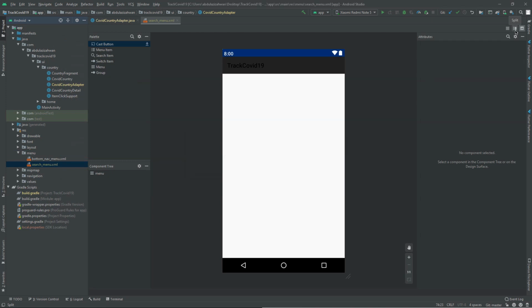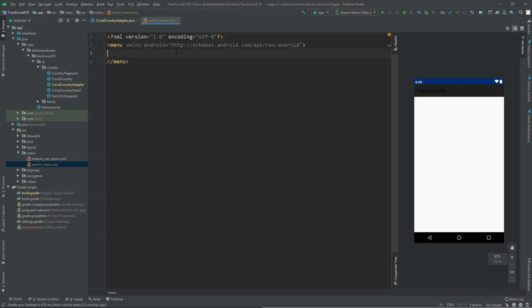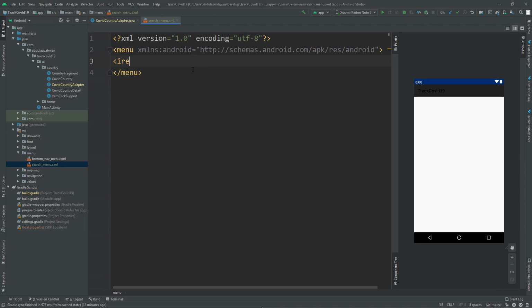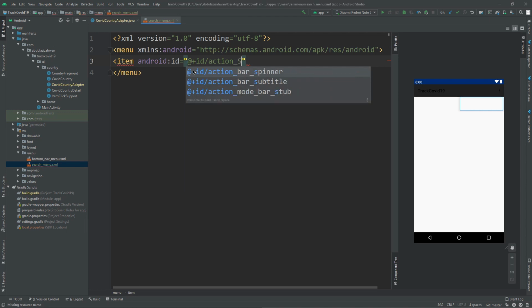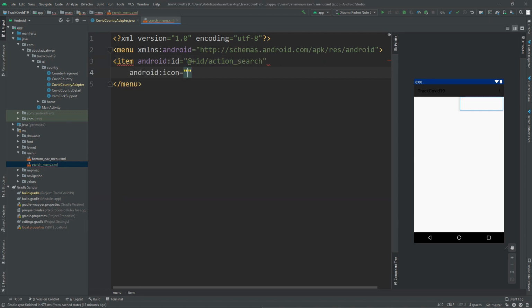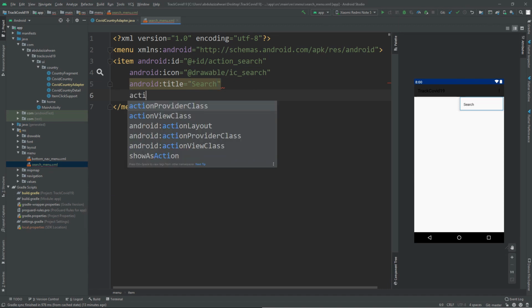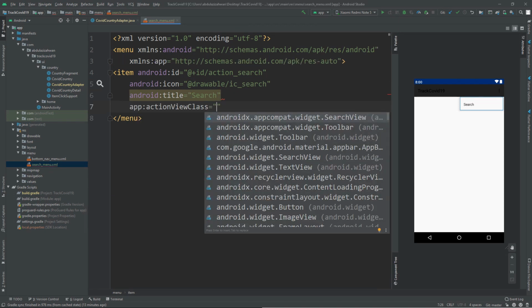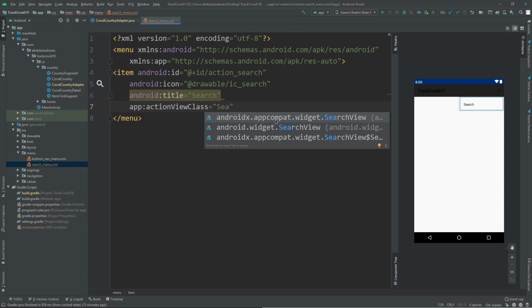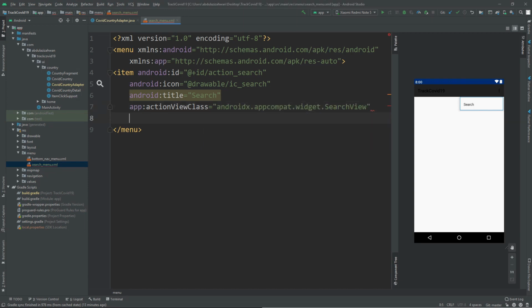Alright, so this is our search menu file, and we need to add a new item right here, and we say ID, and we give ID action search, and we say icon, and we call our icon, and then we say title, and we say search, and after that we say action view class, and we call our search view, which is Android X app compat widget.searchView, and again action shows as action, and we say always, and then collapse action view, and we close it.